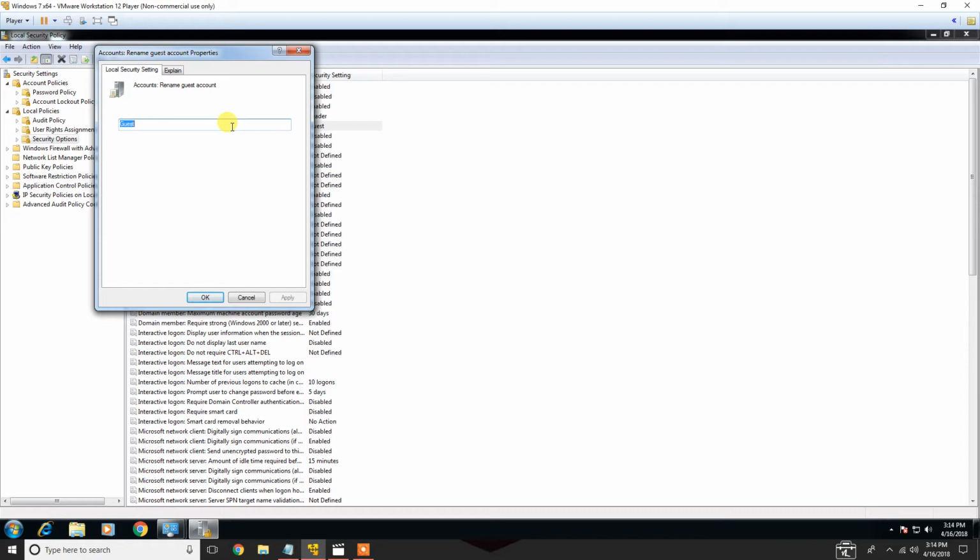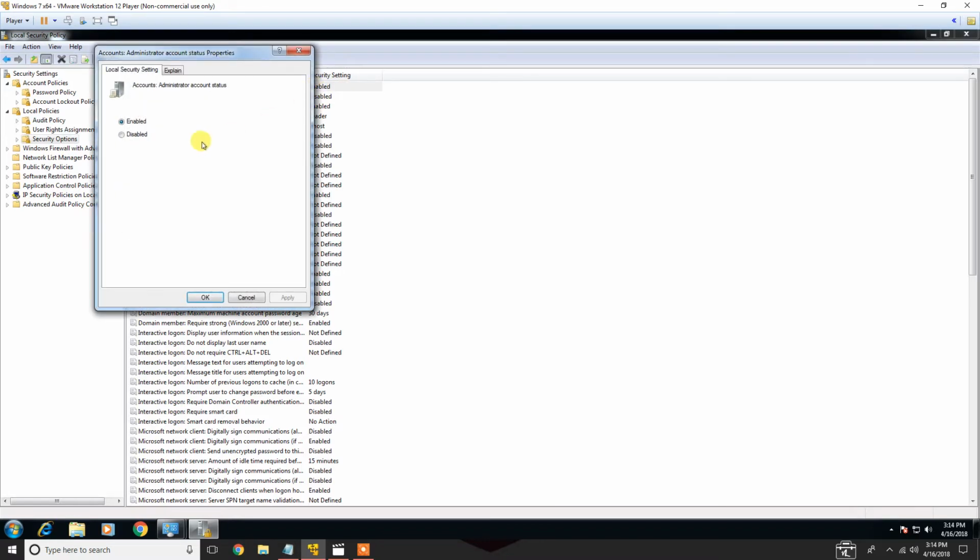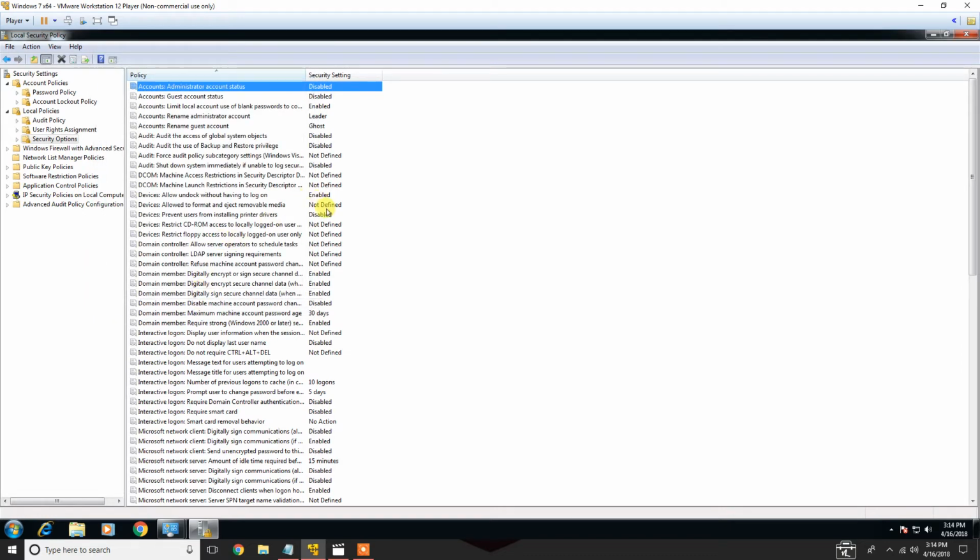We can call the guest user, usually what I do is Ghost. Again, it's up to you, and you don't want to use something too common. You want to make sure that your guest account is disabled. You also want to disable your administrator account, because it's easier to make a user an administrator, and you can log and edit that much more easily. So you want to do that here. There are a couple of other policies on here that you can do.